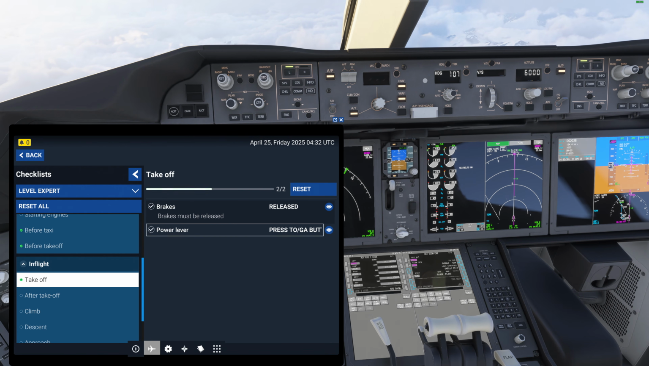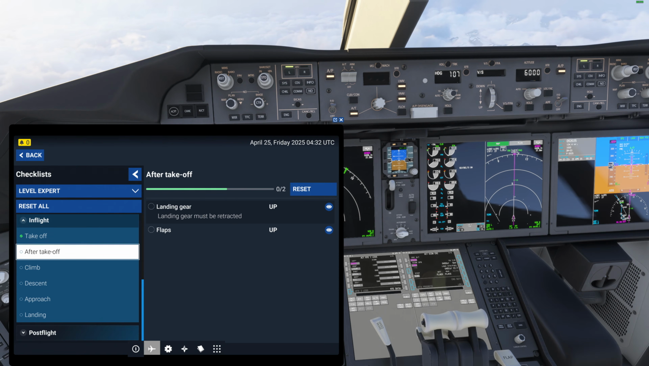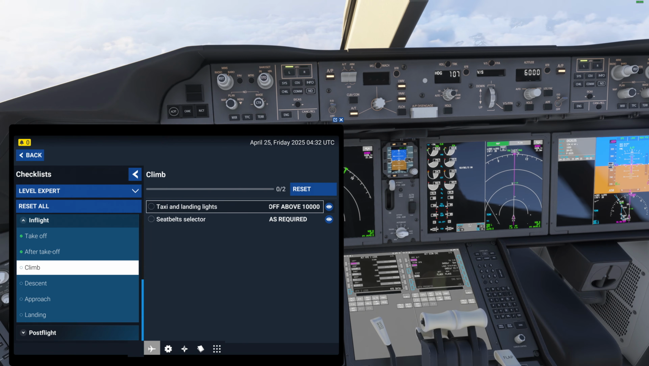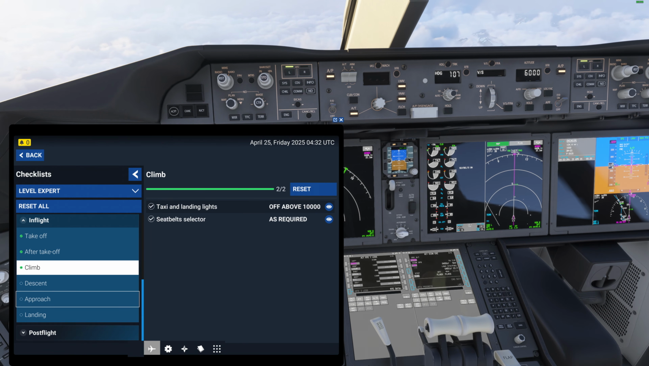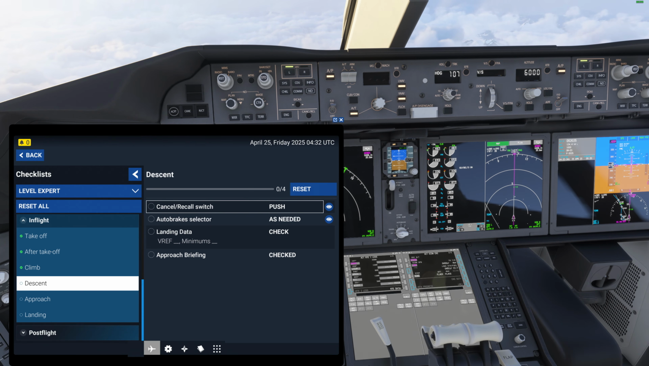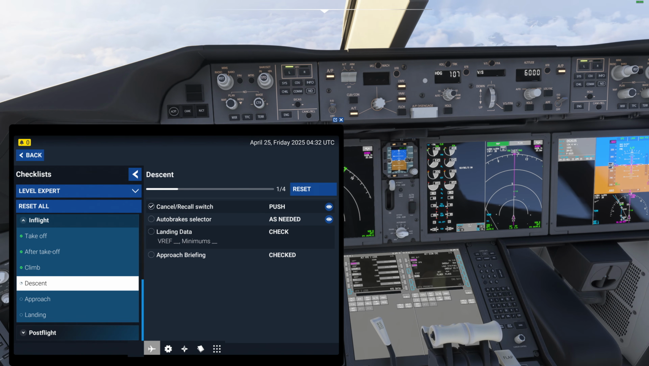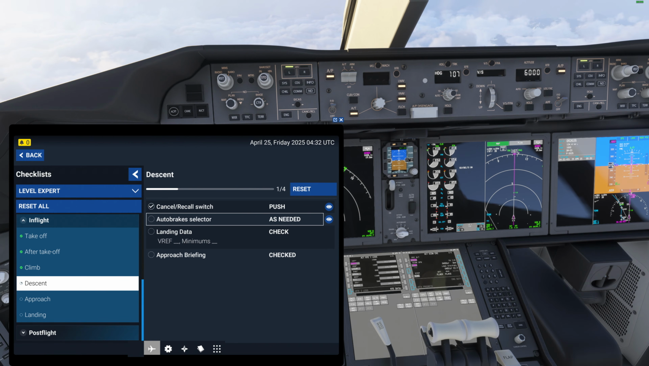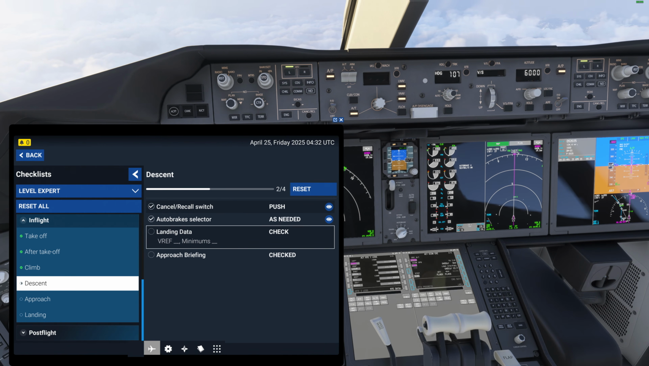So takeoff, climb, landing gear, flaps. We kind of forgot the flaps for a while, but we did get them off. We just left the seatbelt sign on. Cancel recall switch. I'm not sure what that is other than it clears or recalls messages. That's what I've learned. So let's go 4 on this, unless we figure out how to get that data.